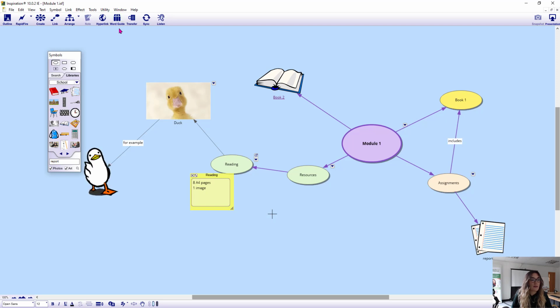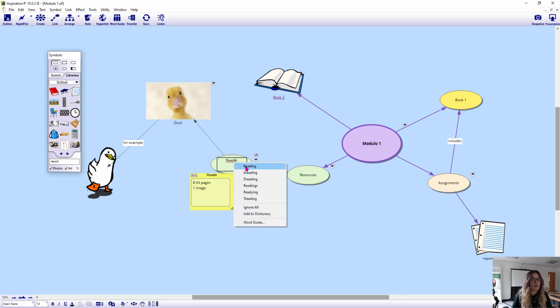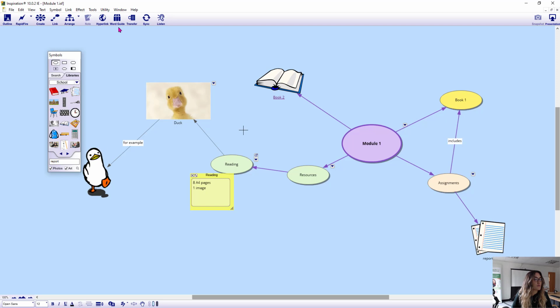It's worth noting as well that as well as the word guide, there is an inbuilt spell checker. So if you spell a word wrong, the little red dotted line will come up underneath the word, as you can see, and then I can right click, and I'm given some options of what I might be meaning to spell. So that's really helpful and useful as well.